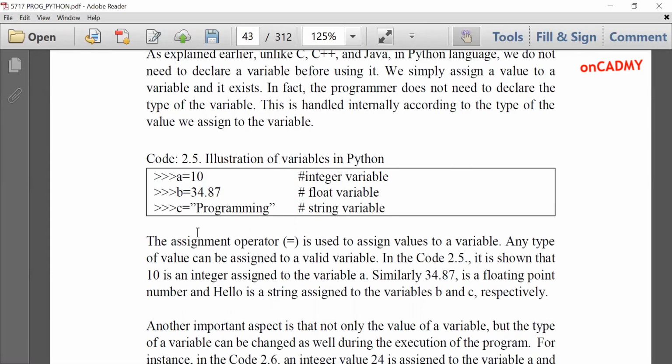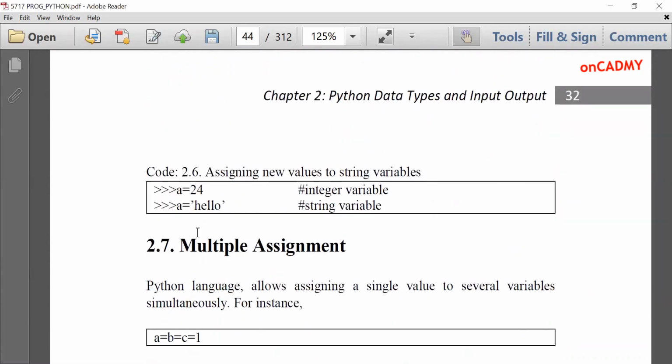Let's see another example. Here I have given a is equal to 24, which is an integer variable, and then I have given a is equal to "hello". That means now I have assigned a string value to the same variable a. So the value of a will be changed. But in C or C++, if I have declared a as integer, then only integer values will be assigned to it. So in Python, variables are quite flexible and easy to use.